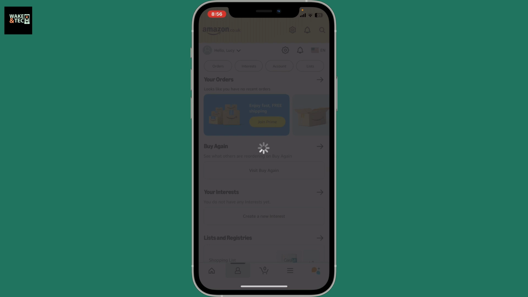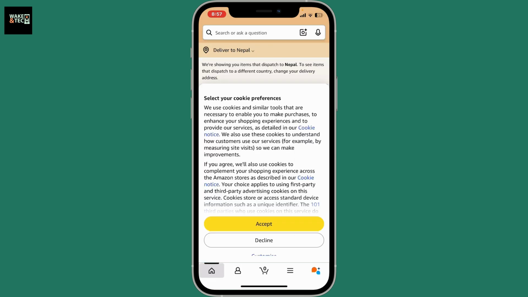And that's how you can easily change your country or your region in Amazon shopping. Once updated, you can shop or access region-specific features more seamlessly.